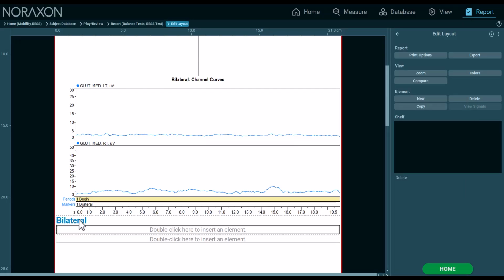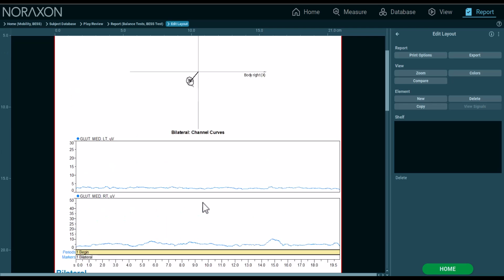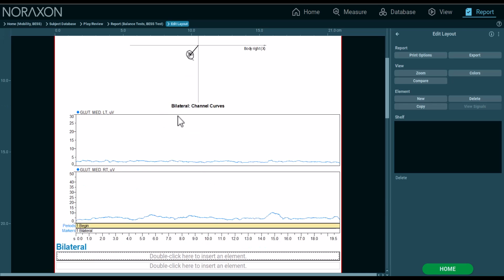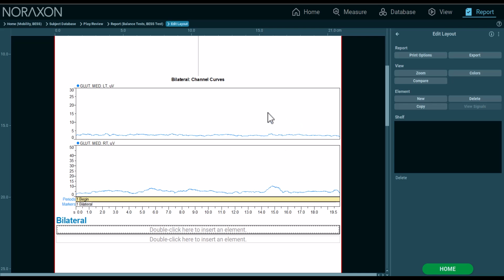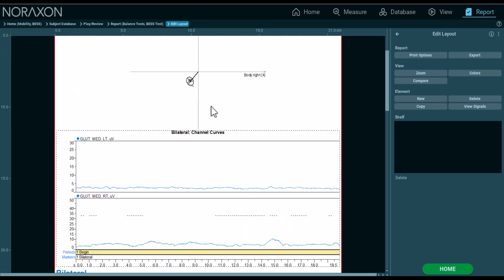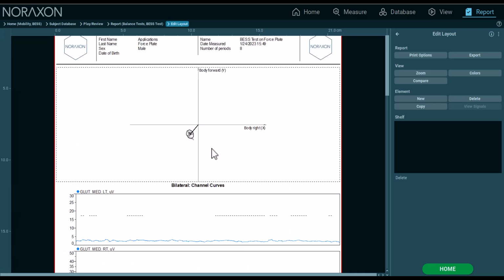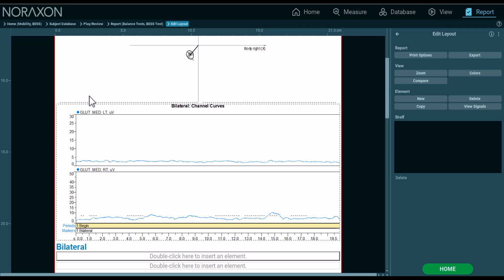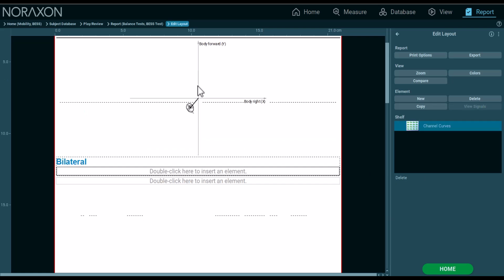So now I've created this box with a title, and I can either double click inside of the box to put a new element there, or actually what I want to do is add one of these elements that I've already created to that box. So now we get to use the shelf. Remember when we talked about any element you could click on using a dotted box, it gets highlighted here. You can click on that element and drag it onto the shelf. Now it's no longer in my report, it's just on the shelf.